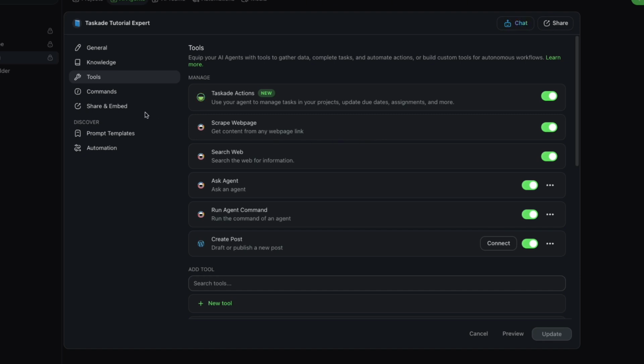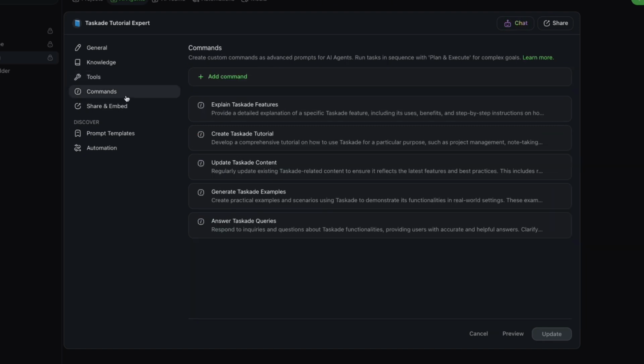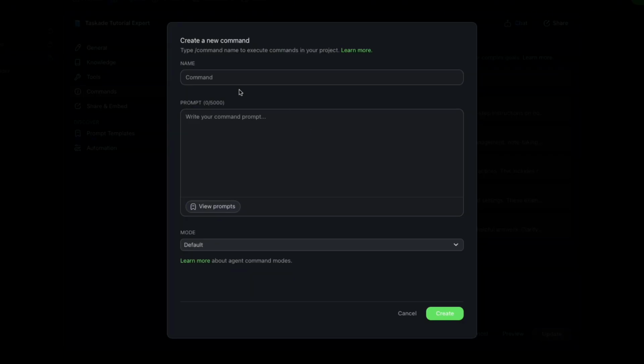The last thing to highlight with AI agents is the Commands section. Here you can create specific commands or tasks that you want your agent to execute without having to retype the instructions every time. Say for example I want to have this Taskade expert agent help me write scripts for YouTube videos. I can create a command with this specific instruction so that later on, when I am chatting with this agent, I can simply call this command and the agent will know exactly what to do.